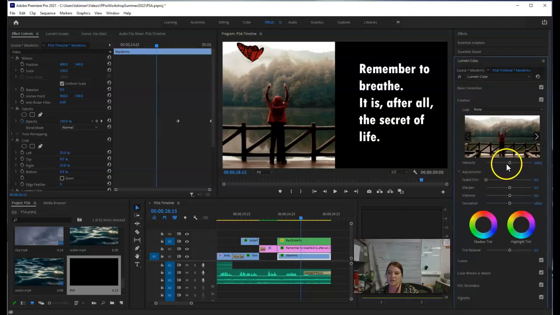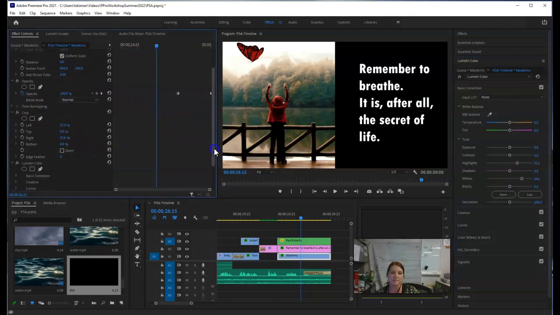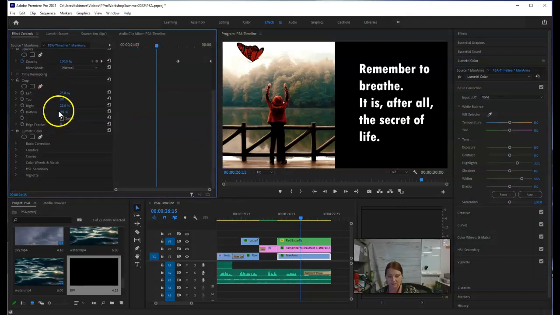Or you can just adjust them yourself, add more vibrance or sharpen it or whatever. I like basic correction. It's just easier. If I want to add more contrast, if I want to bring the highlights up, if I want to bring the whites up, you can just adjust those that way, like so. Okay, so that's Lumetri color. And again, any changes you make are going to be affected to that in the effects control panel.